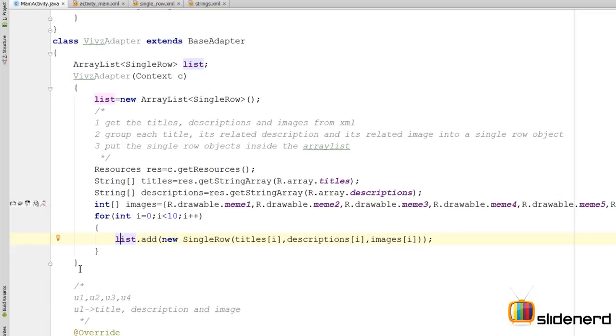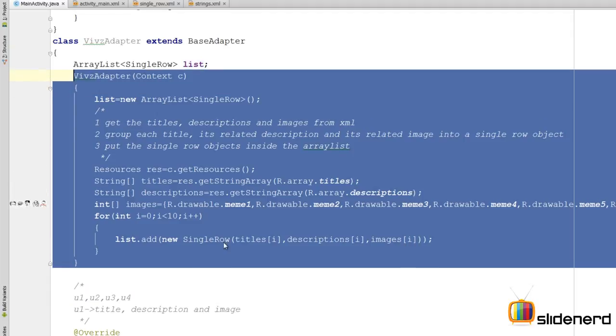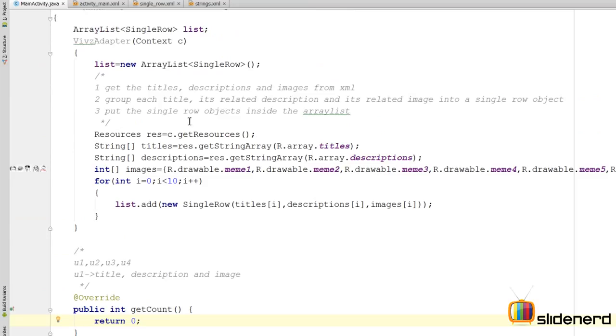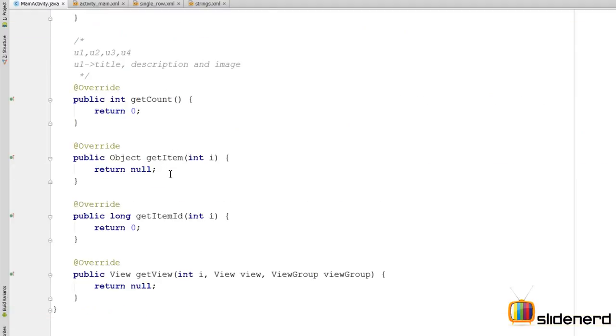So at this point, all the data is initialized over here. Now we only need to do a few more things. For example, here inside our getCount method, we need to return the number of elements inside our array, which is list over here. So for that, I can simply say list.size. This returns the number of elements.